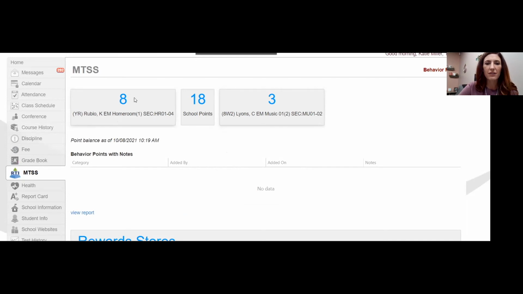So if you look here, we have 3 different things going on. She's in Miss Rubio's homeroom class, and that's where she gets her English, math, science, social studies. And then there's school points. Anyone can issue those at the school. And then music. So this is the specialty teacher that she has, and then the teacher she has for all the rest of her courses.